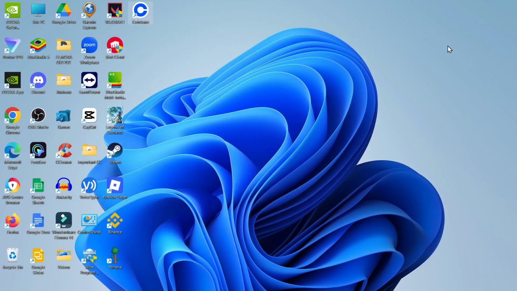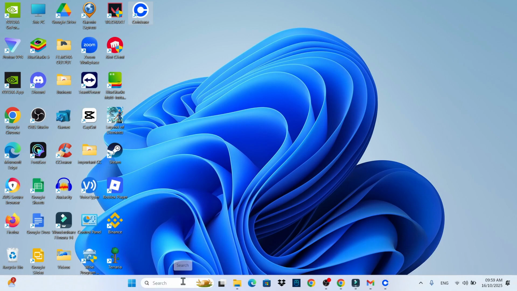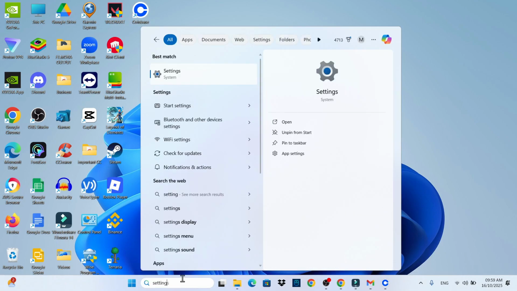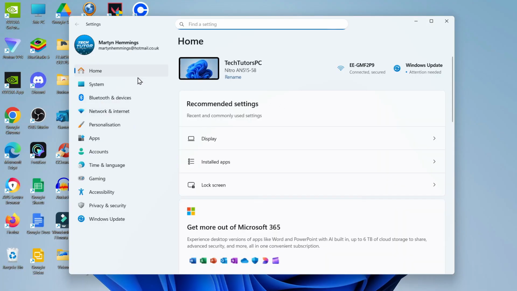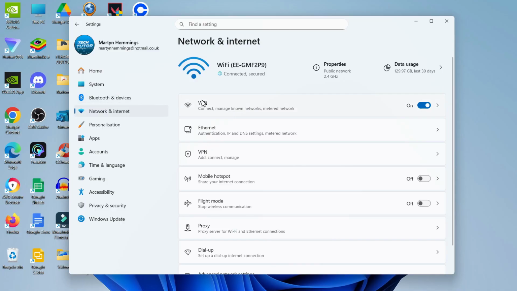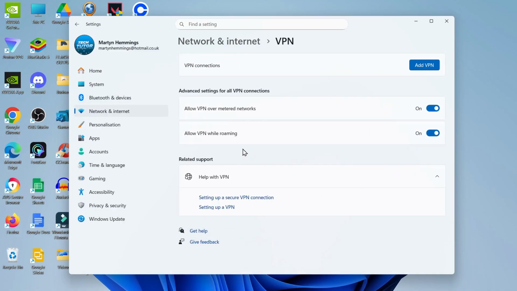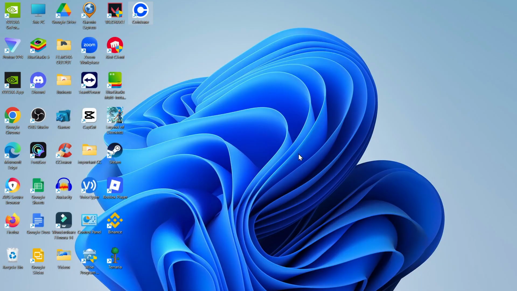Once that's done, close the folder down, and come down to your search box again, and this time type settings, and then open up settings underneath best match. From here, come across to the menu on the left hand side and click onto network and internet. Then click onto VPN, and if you are currently using a VPN, be sure to turn this off. Once that's done, you can close this down and see if that fixes the problem, see if Discord will now install.